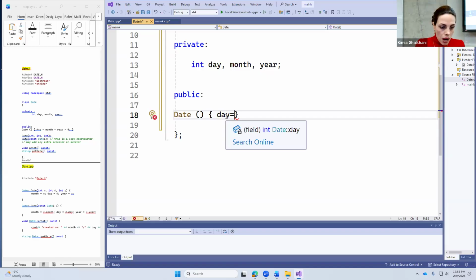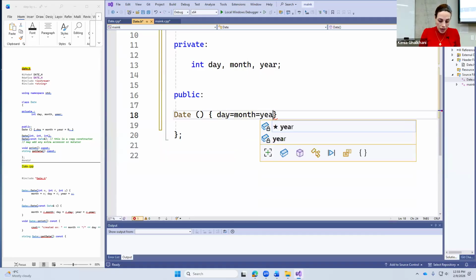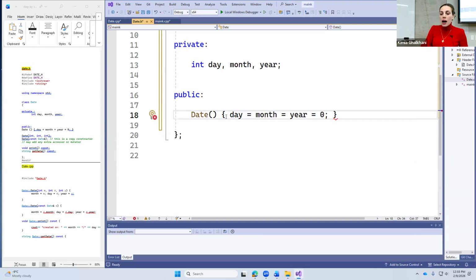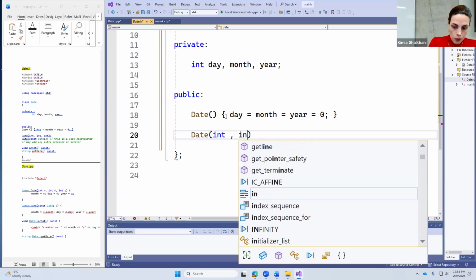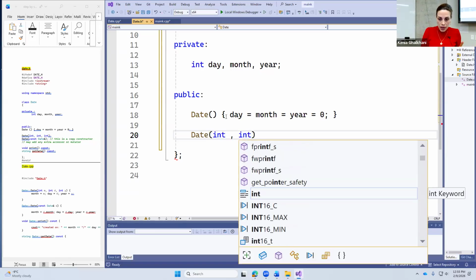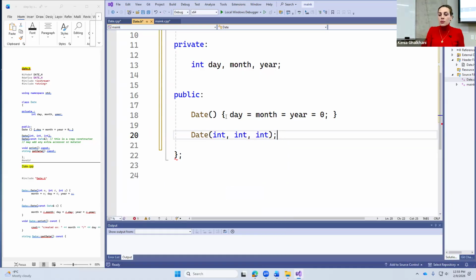Then I would say my day is assigned to my month, assigned to year, and I'm gonna set all of them to 0. That's how I can define my default constructor. Then I'll get out of here. Again, I type Date, and immediately I'm expecting everyone to know I'm working on another constructor since I used the class name Date, right? So now this time I'm gonna give it some detail. I'm working on all those 3 integers that I have. Therefore, this is just a constructor, but it's not default anymore since I do have some argument in here.